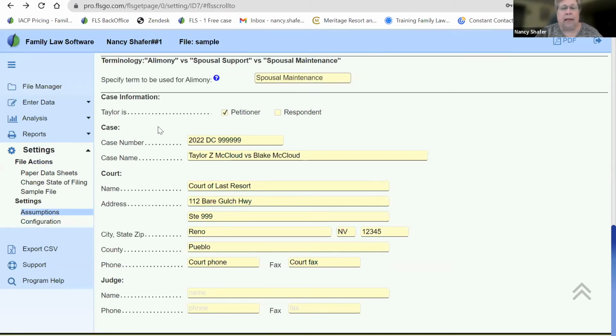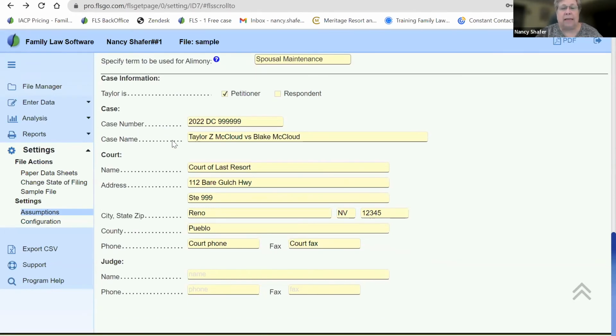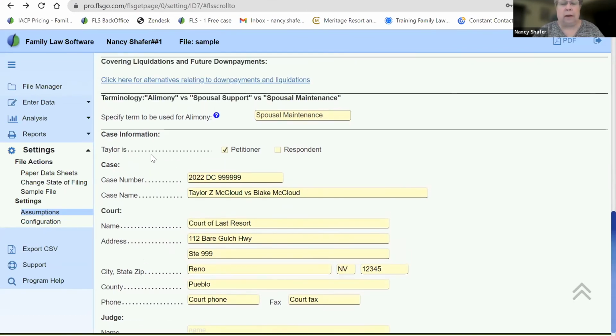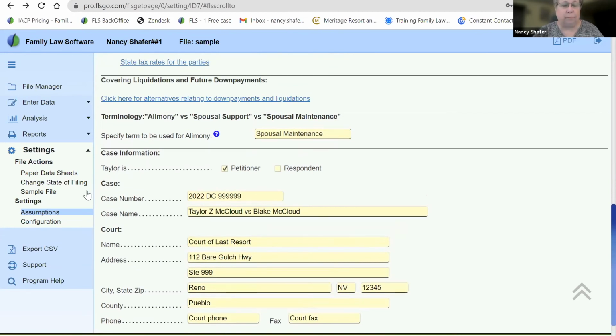Okay. And then we have some case information, and this will carry forward into other places where these fields exist, like case number and case name, and the court, that will carry over into your forms and into some of the, like the affidavit form. Okay, so that is assumptions.